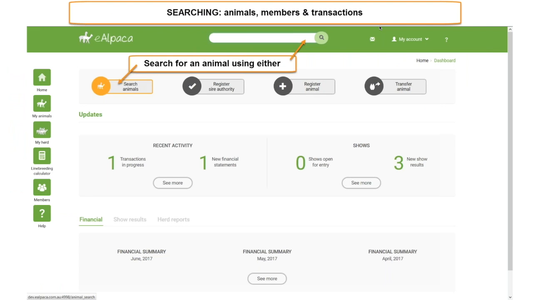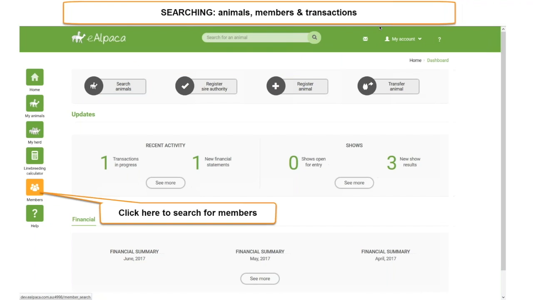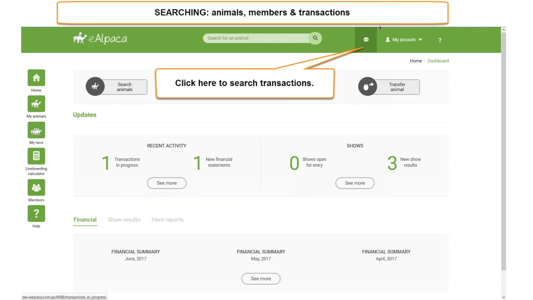The other thing that I wanted to show you is, in terms of searching in the system, there are three kinds of searching. There are animals, there are members, and there are transactions. The first kind of searching is animals, which you can do by typing into that little search box at the top, or clicking on the search button. The second kind of searching that you can do is searching for members. If you look down on the left-hand side of your screen, you'll see there's a little orange button there because it's being hovered over, and that's called members, and then you'll be able to click and search for members there. The third kind of searching is around transactions.